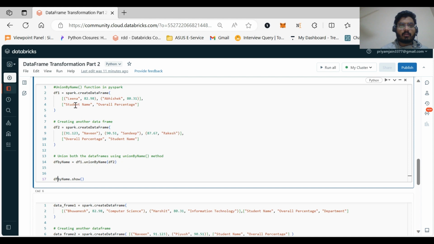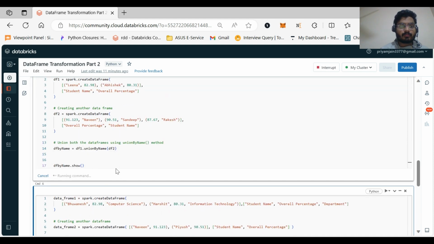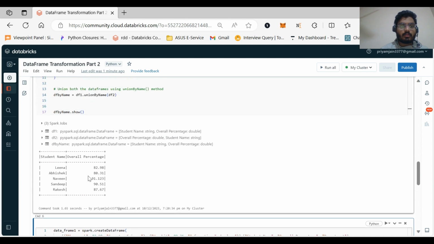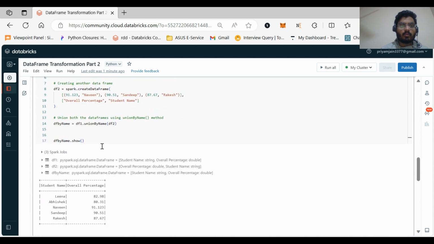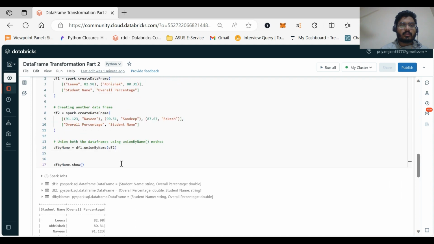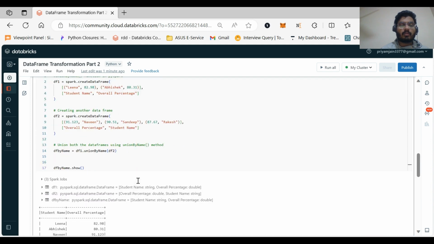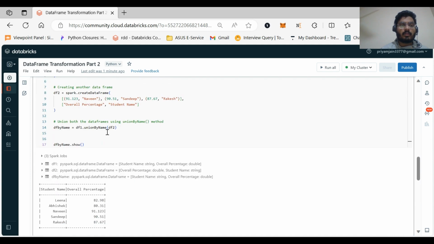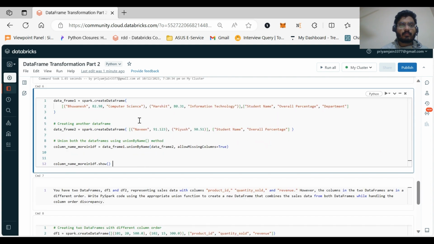Here you can see student name is the first column and overall percentage is the second column. Here overall percentage is the first column and student name is the second column. Let me do this. You can see the expected result. unionByName is checking the column names and then doing the union. This is a very good functionality. If we have different column orders and we want to get the union, unionByName can be used.